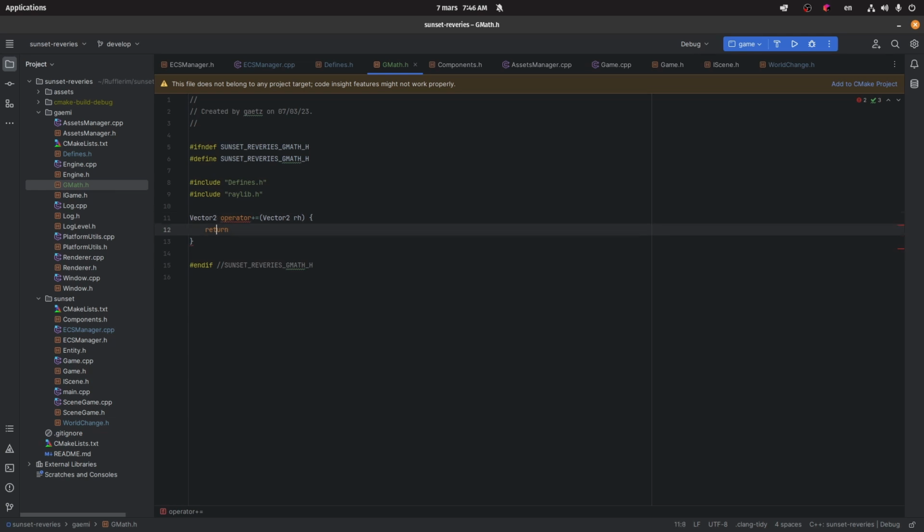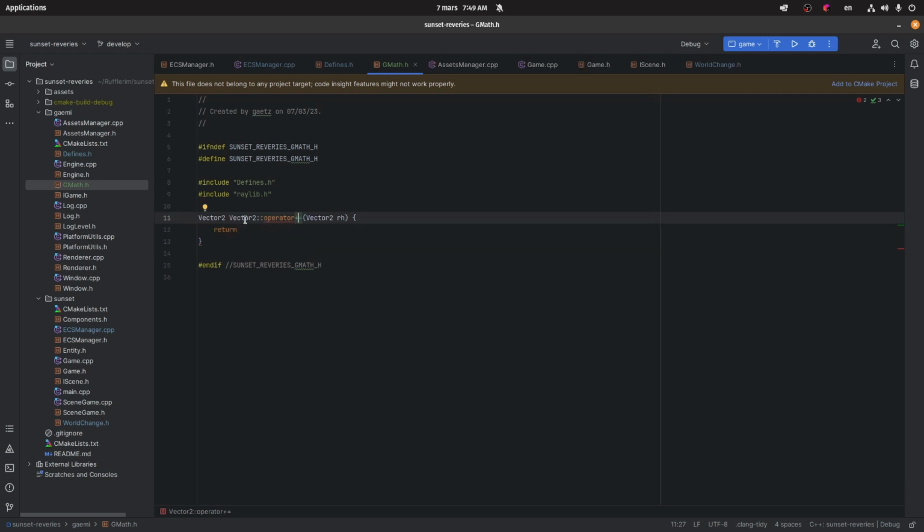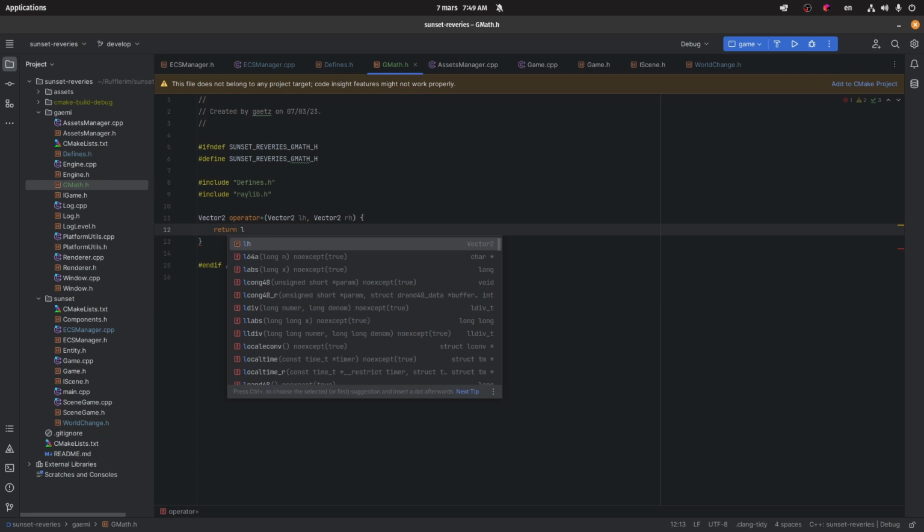Or it can return a new vector2, it's fine. Oh no, because this should actually be a part of the vector2 object. Well, okay, so I would just create a plus operator, left hand, right hand, and so I will just return a new vector2.